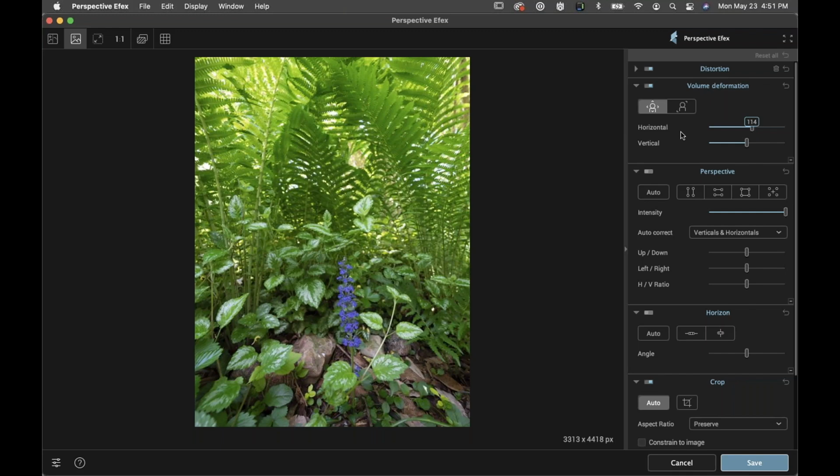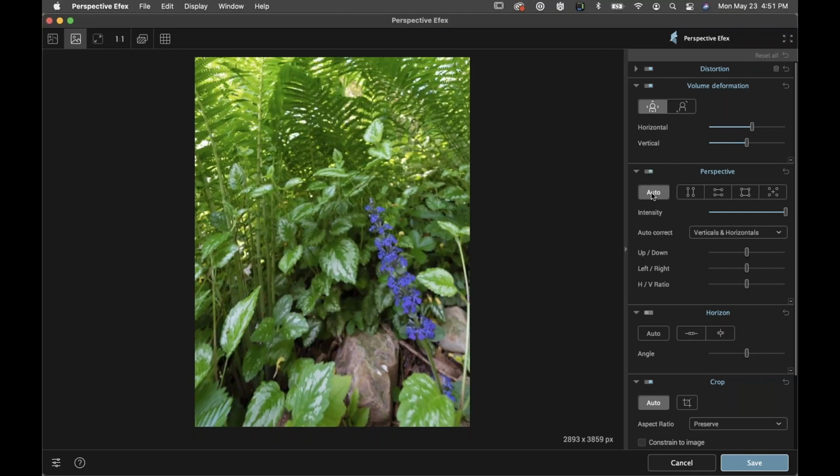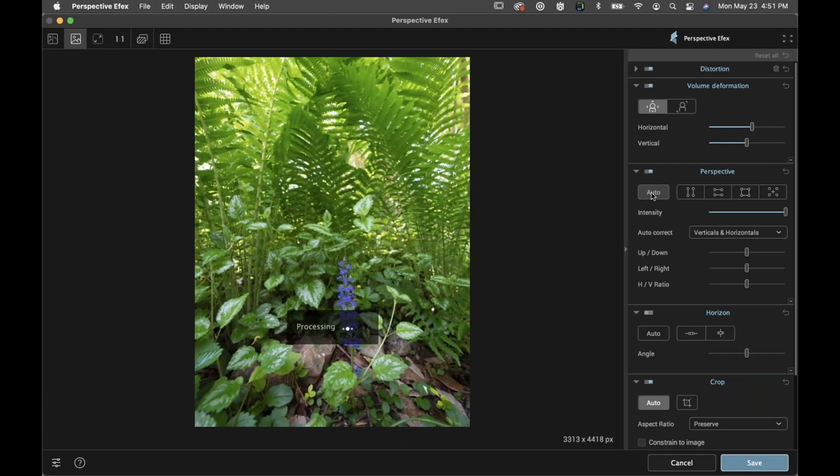So in this case, I've turned up the horizontal slider to 114. I'm going to click the auto perspective. Watch this. I don't think we're going to leave it on this, but this is a case where the auto perspective option does not do what we need it to do, right? So this is, again, a nice image to talk about, because this is a situation where the perspective auto button doesn't work perfectly.